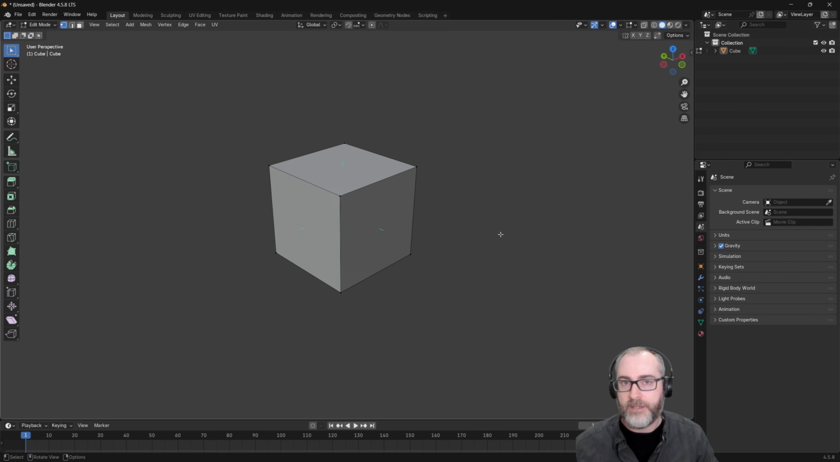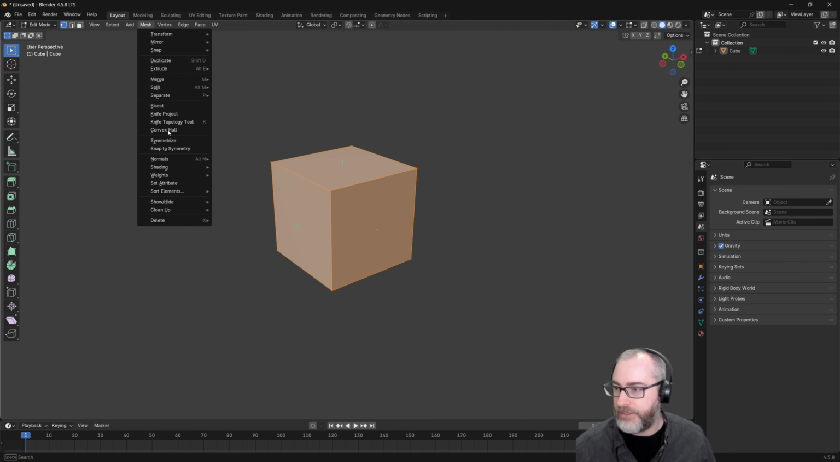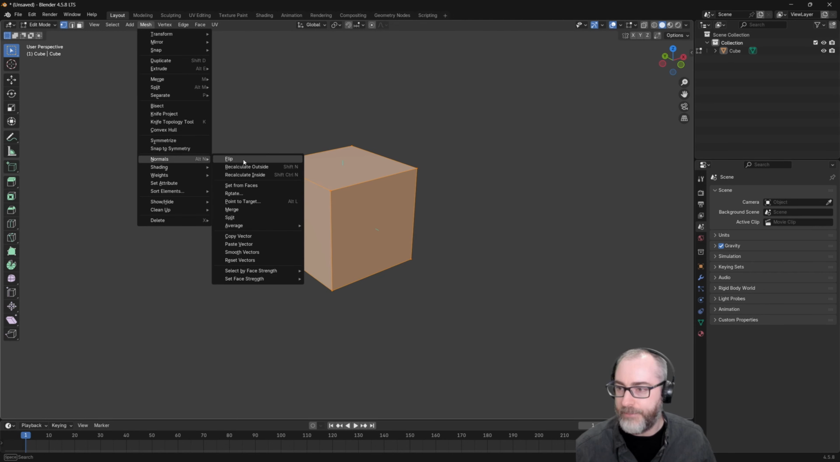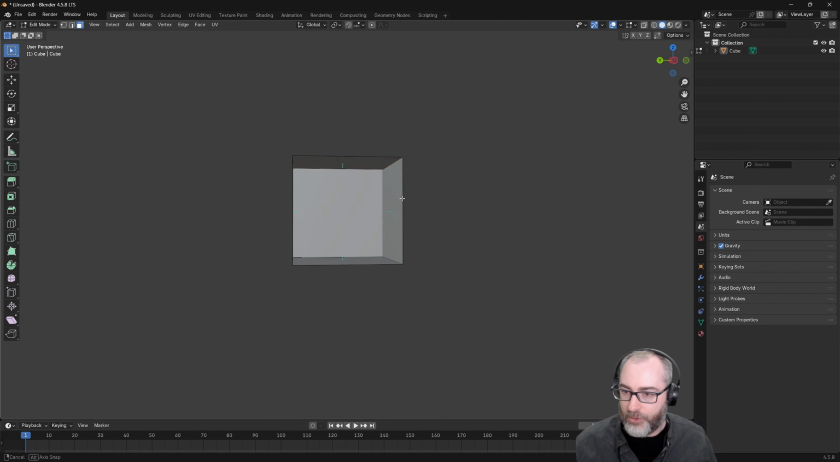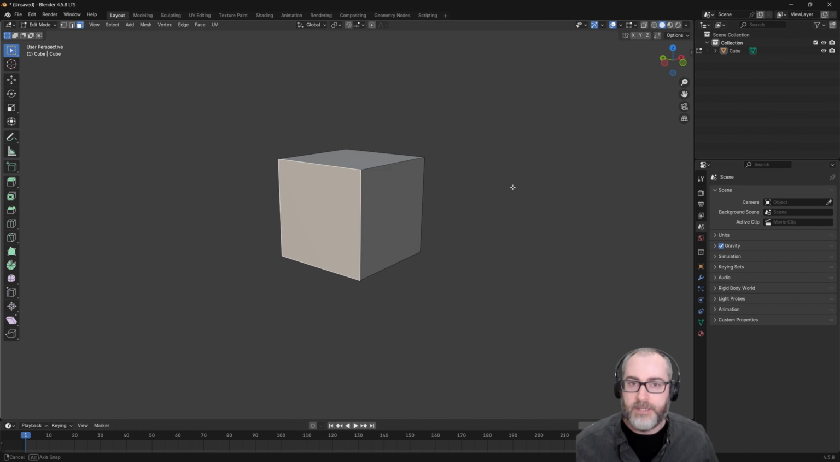They're pointing outward. I could select all of them, click on Mesh, Normals, and flip them. Instead of pointing outward, they will point inward. And if I delete this, you'll notice they are all pointing inward now.